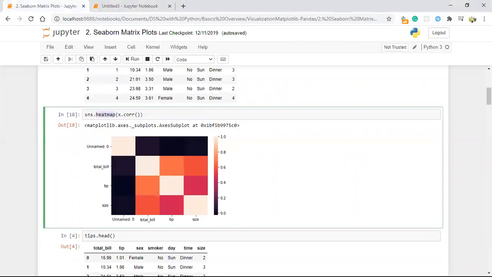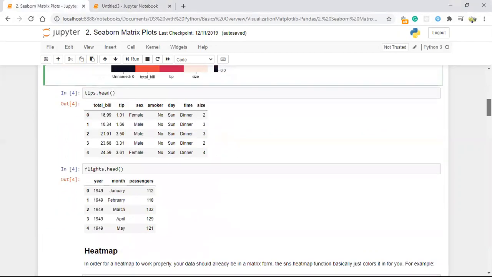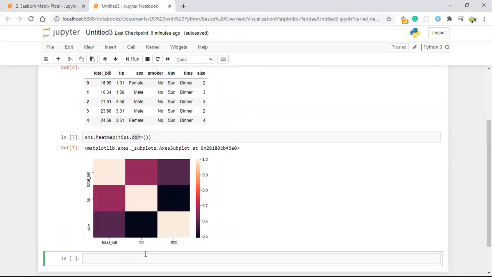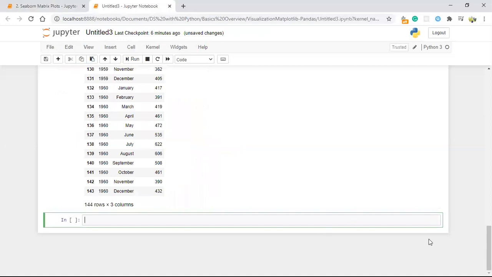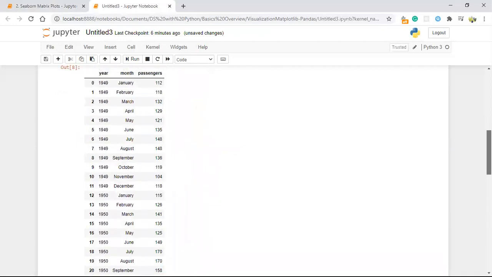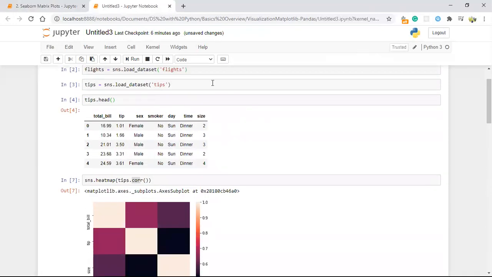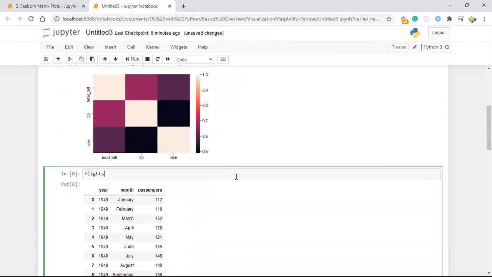So the next thing is, let's go for one more example with this heat map. So I'm giving flights, that is nothing but another data set which we read from the SNS. Okay. I use head only because we have too much data, first to understand.